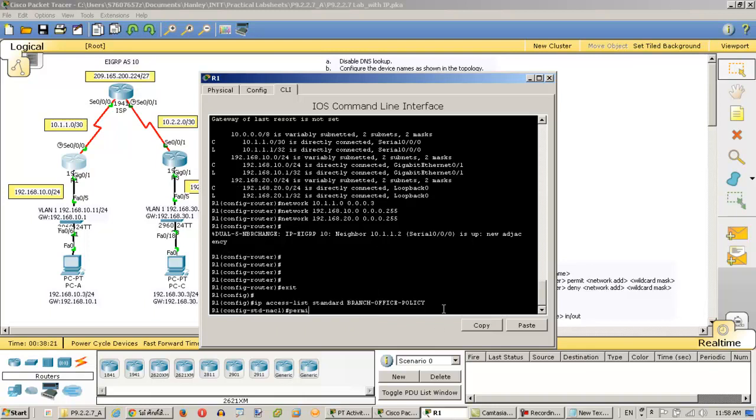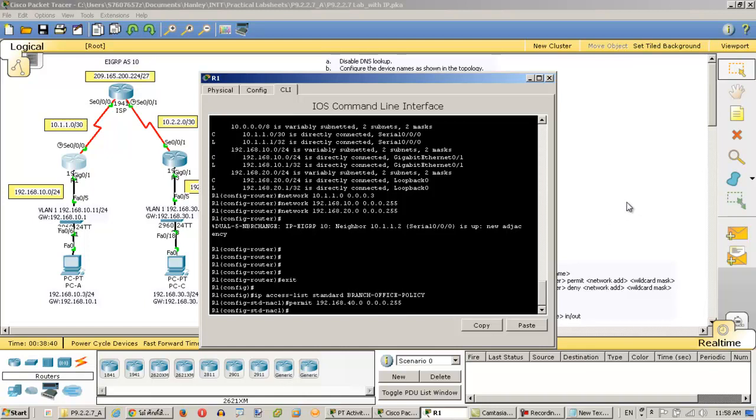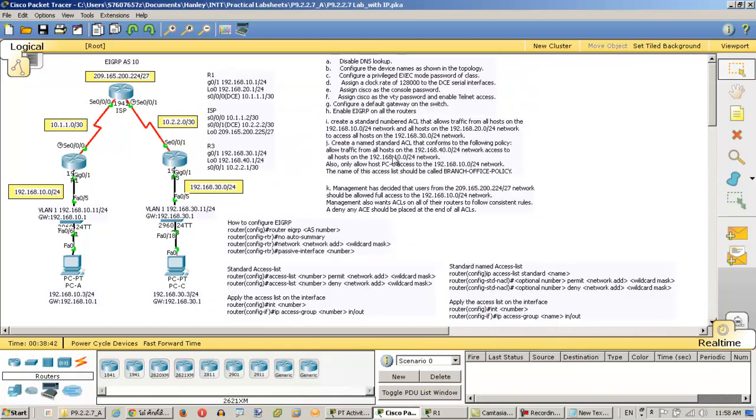Enter. So as mentioned, we're going to permit the 192.168.40.0 network. Because the subnet mask is /24, the wildcard mask will be 0.0.0.255. Okay, enter. That will be the first requirement: the 40 network accessing the 10 network. And also allow only PCC access to the 192.168.10 network. That means we're going to allow only one address, which is 192.168.30.3, to access the 10 network.